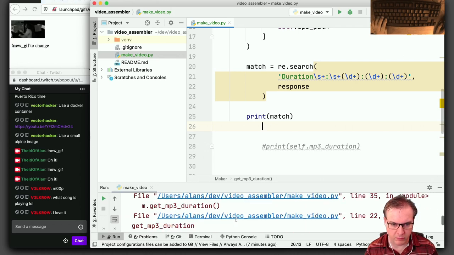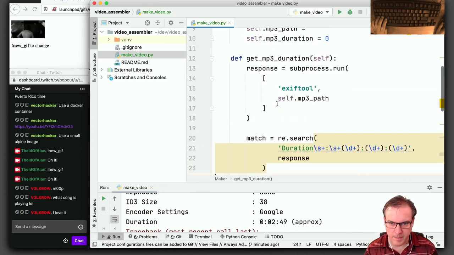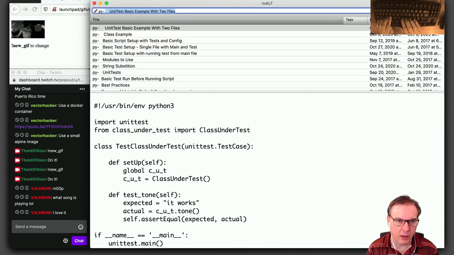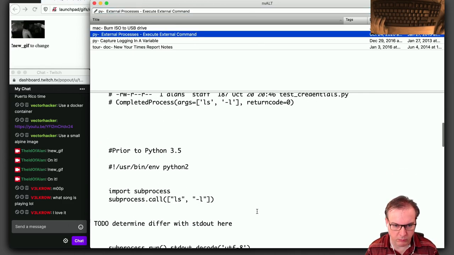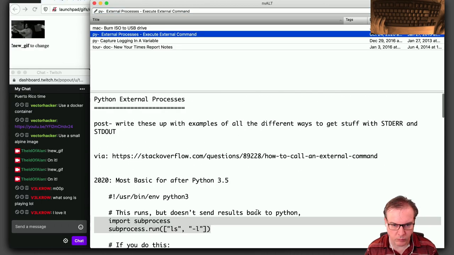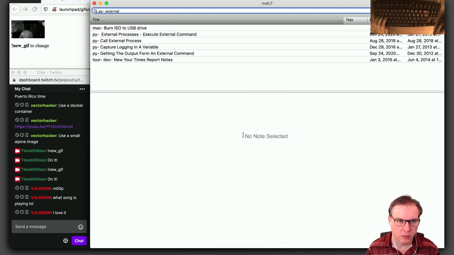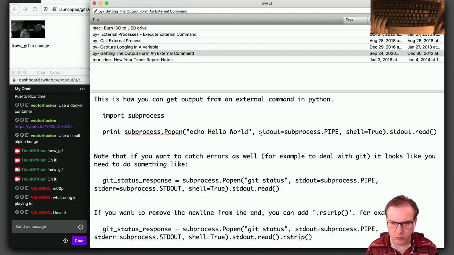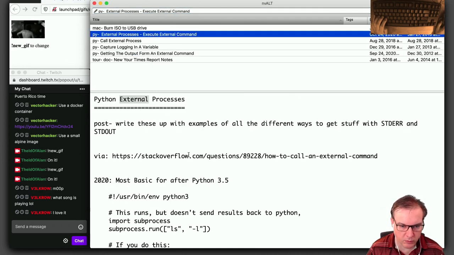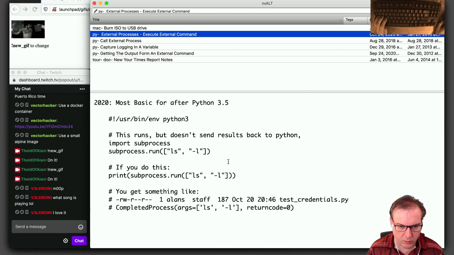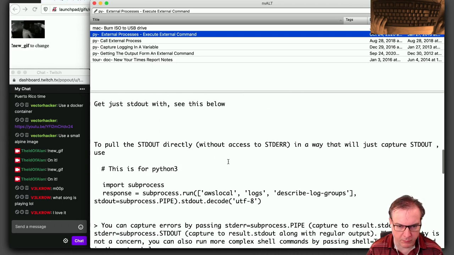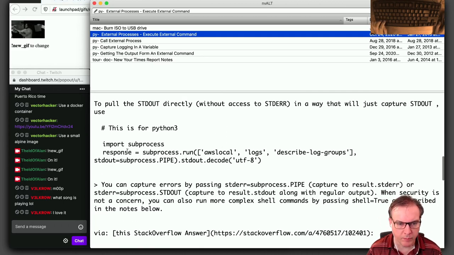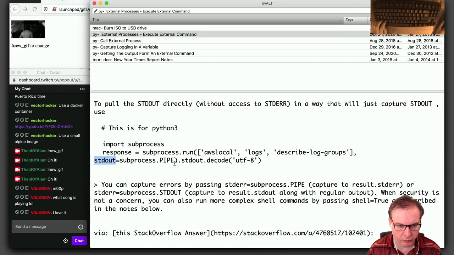Expect a string or byte-like object. Oh, sorry, I know what we gotta do. Py run external process. We gotta do all this. Nope, where'd it go? Py. One of these days, I'm going to clean these up so that I don't have 10 of them. So that's the most base. So that's running. But we want to capture. This is for Python 3. Okay, this is the one. Subprocess run, blah, blah, blah, blah. And we got to do this.